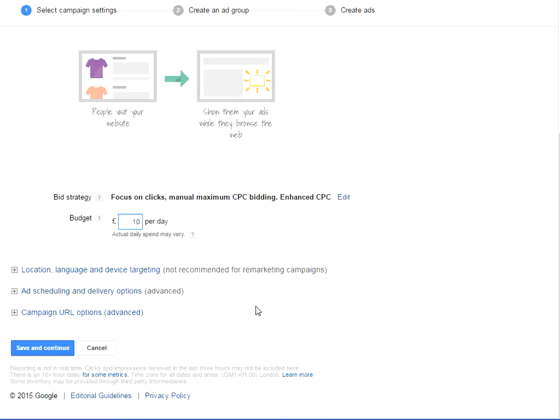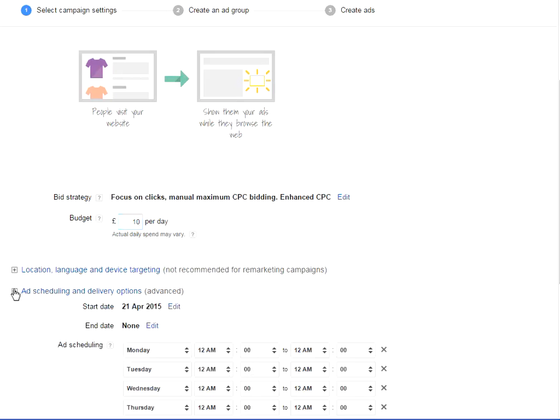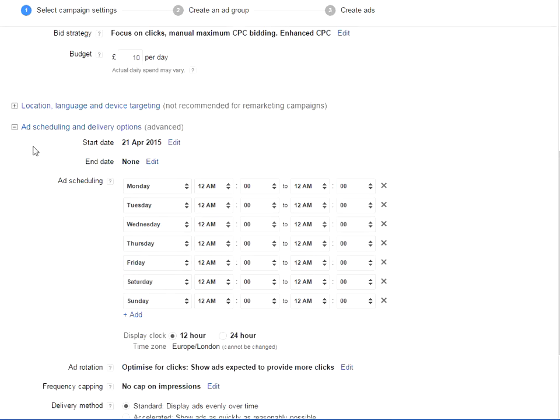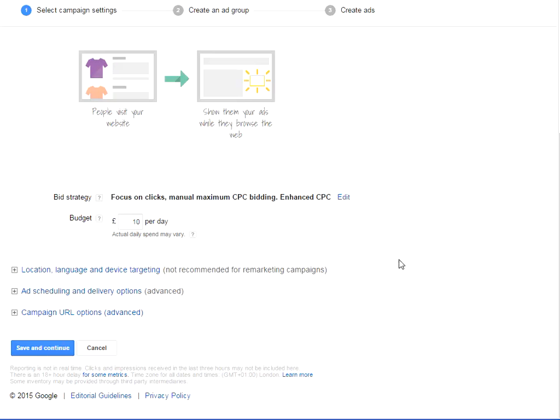But I personally tend to leave remarketing open to anyone that's been to the website before. I believe that they're a good prospect and that they will convert at a good rate. I therefore don't want to restrict the campaign by any means. You can also see here that Google don't recommend restricting this either. Now, ad scheduling you could put in place. It really depends on your business, but for our business I wouldn't see the need to do this. I'll then click save and continue.